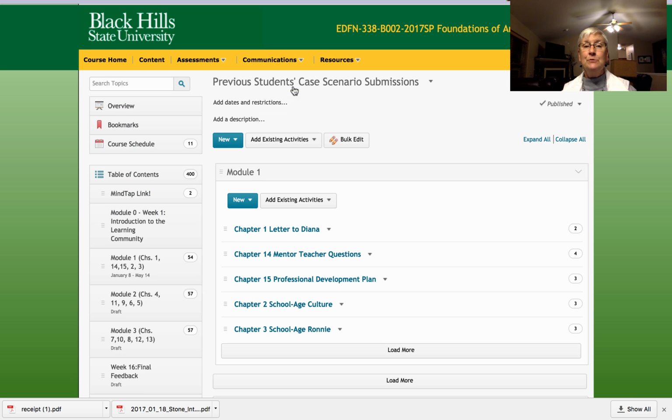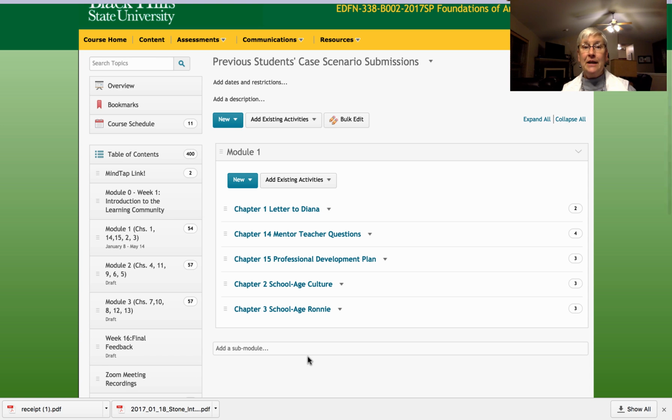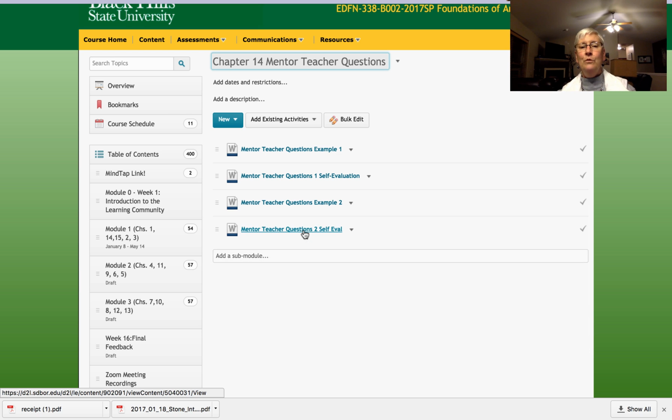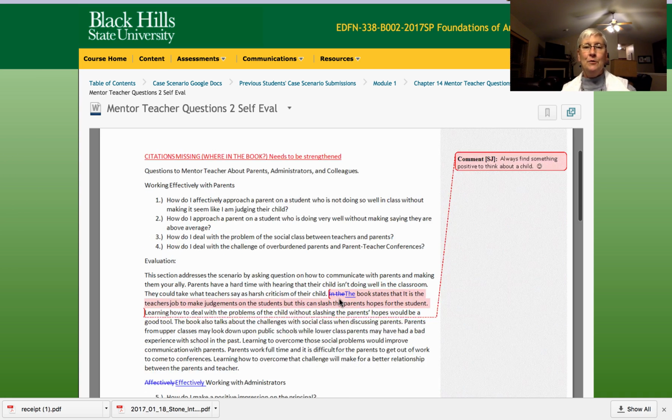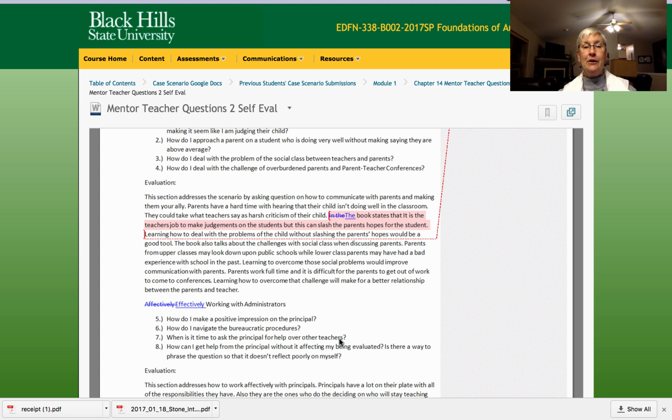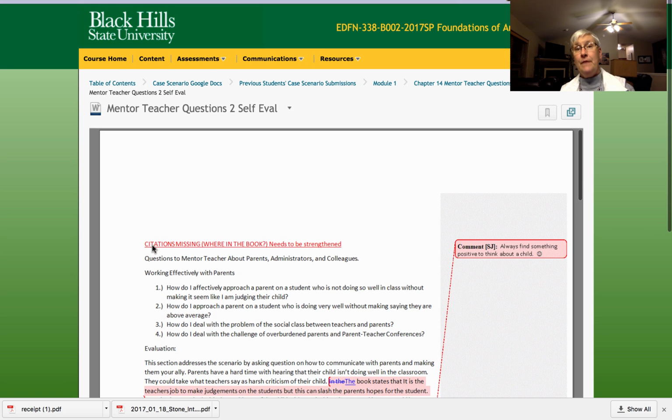From previous classes, this is one of the assignments, doing the case scenarios, that students felt were very worthwhile. These scenarios are actually responsibilities that you may find yourself in as a future teacher. So that's why I'm asking you to do that. In these case scenarios, you're expected to do the self-evaluation to show how your particular work has met the criteria. And on this one right here, I had put that the citations were missing where it was in the book, and that's one of the things that is mentioned in the directions for the case scenarios, that you do need to include that information.